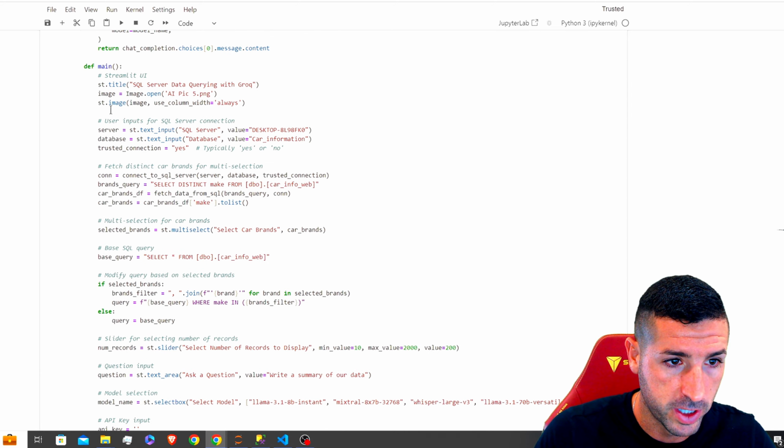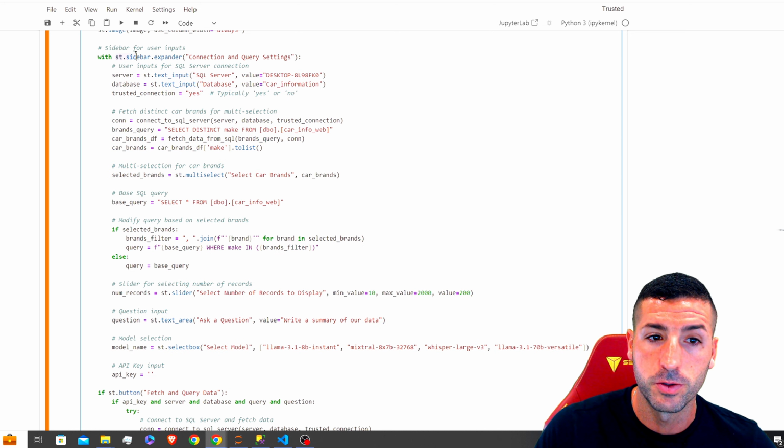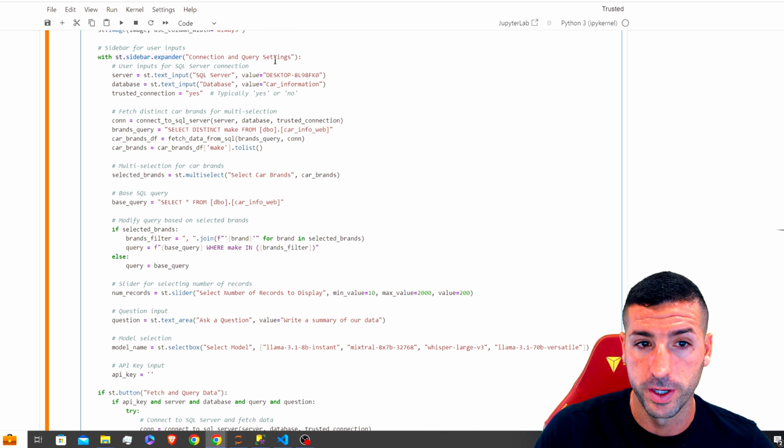So if you read our new code down here, the start is the same, the main function, the title and the image are the same. But down here, all of these, from the SQL Server connection all the way to the API keys, are going to move into st.sidebar, and we are going to name it connection and query settings.